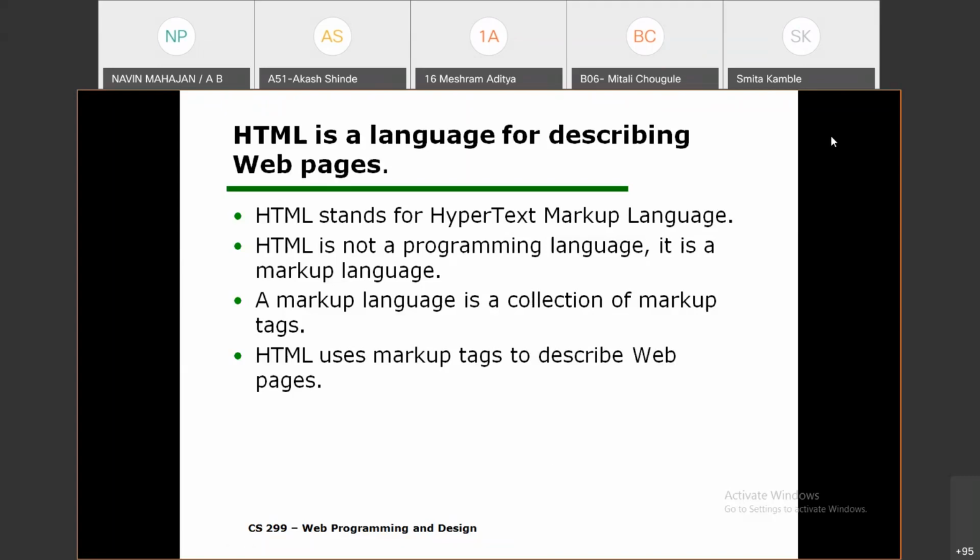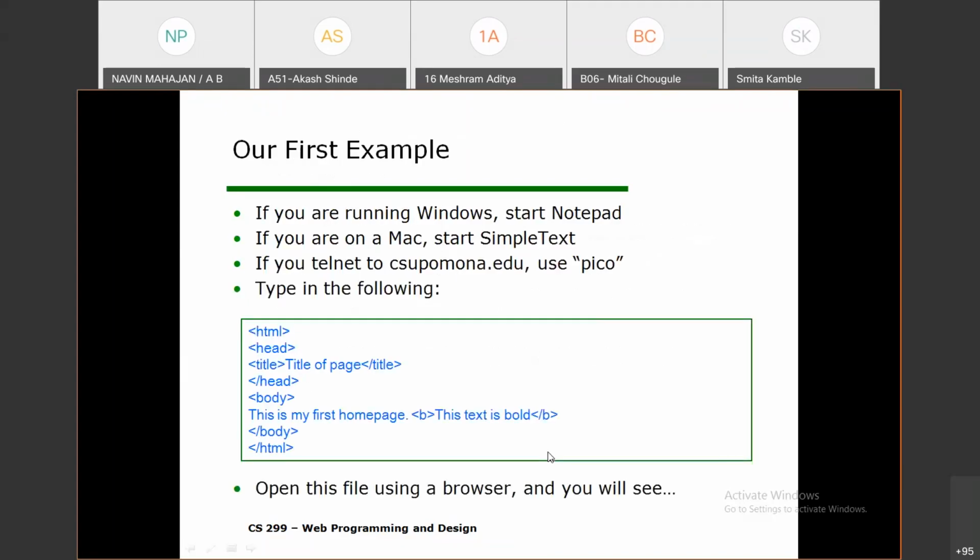Next one, our first example. Okay, if you are running the Windows, start Notepad. I will just go to the Notepad and just I will type this simple program. Okay, what is the starting tag of any HTML document? HTML is the starting tag of any HTML document.